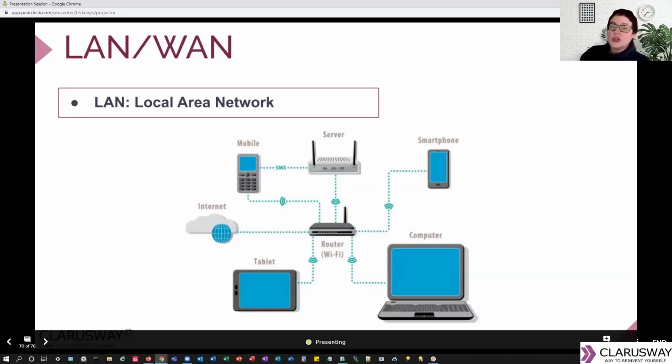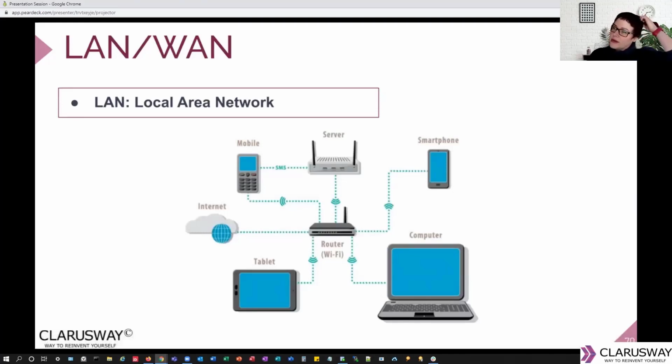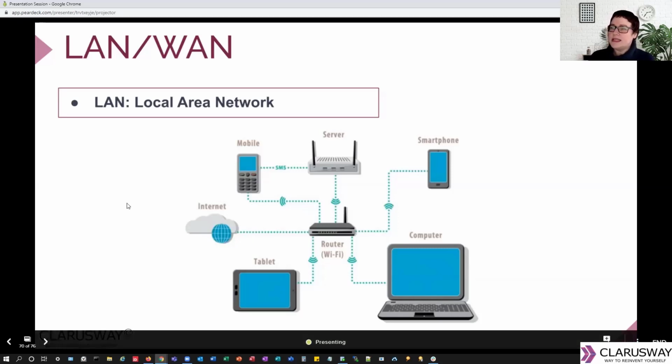LAN and WAN. Local area network is what we're talking about when we talk about LAN. And that is a smaller network. It can be your home network, which could be a collection of computers, tablets, smartphones, all on that router that you use. Say you use a cable router. That cable router connects you over to the internet. So that's your local area network.